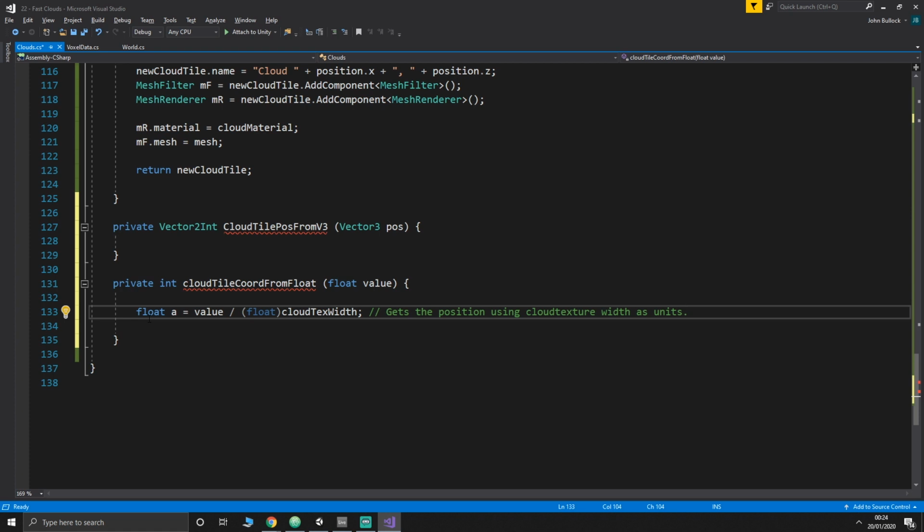So what I mean by that is our cloud texture is 512 at the minute, so this gives us kind of a position, a coordinate, if 512 was 1 unit. So if it was 512, it would be 1. If it was 1024, it would be 2. If it was 4096 or whatever it is, it would be 4. And you get the idea.